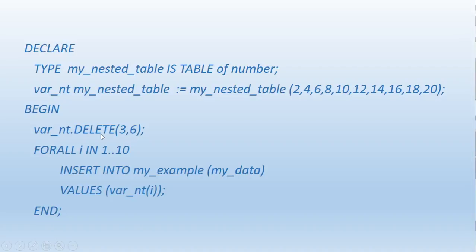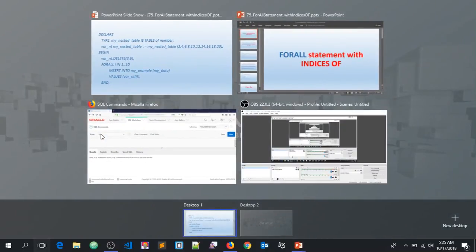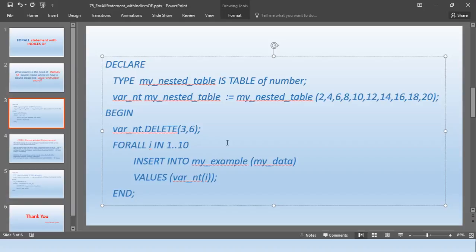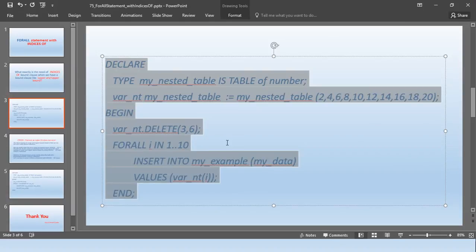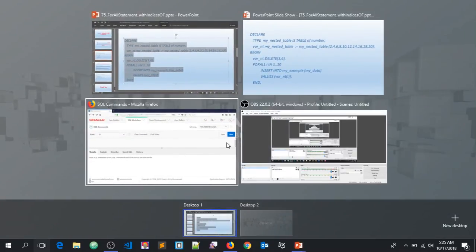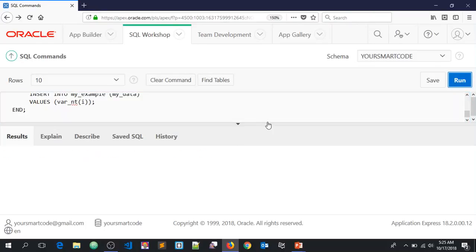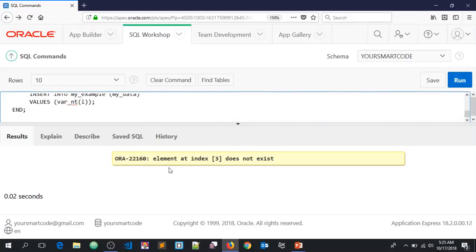So let's see first what happened. For that, let me copy the code, paste it in SQL Workshop, and run the code, and let's see what happens. As you can see, we got an error: element at index 3 does not exist.